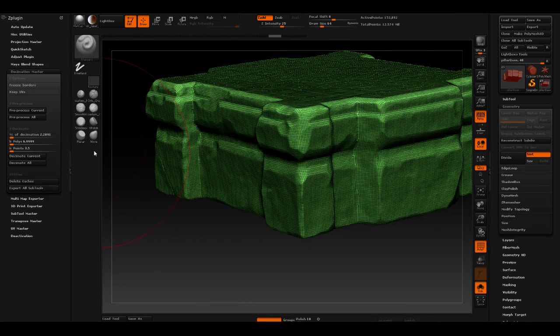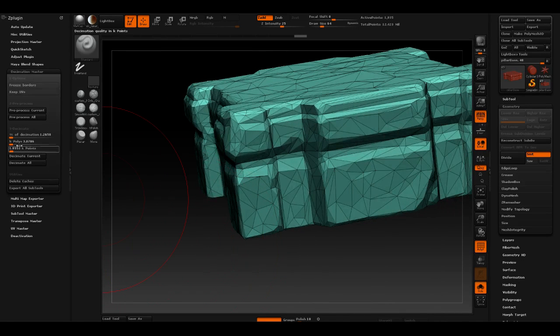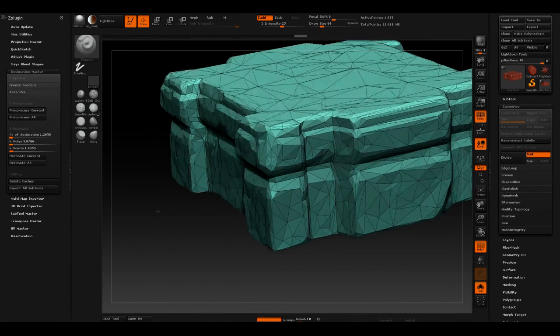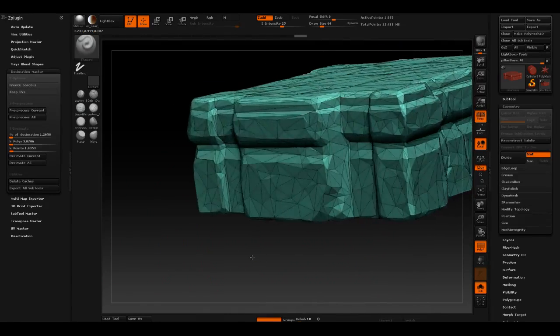If I wanted this to be even lower, let's say 3K, I don't recommend decimating and then hitting decimation again. It does some really weird stuff. It also has a very big tendency to crash when you do that, because it's trying to recompute the math that it just did, and ZBrush doesn't like that. So I always suggest undoing it and going back. Let's try setting this to 1.9. We'll do decimate. We can see now that we're at 3.8, so that's a little bit closer to where I wanted to be, poly count wise.